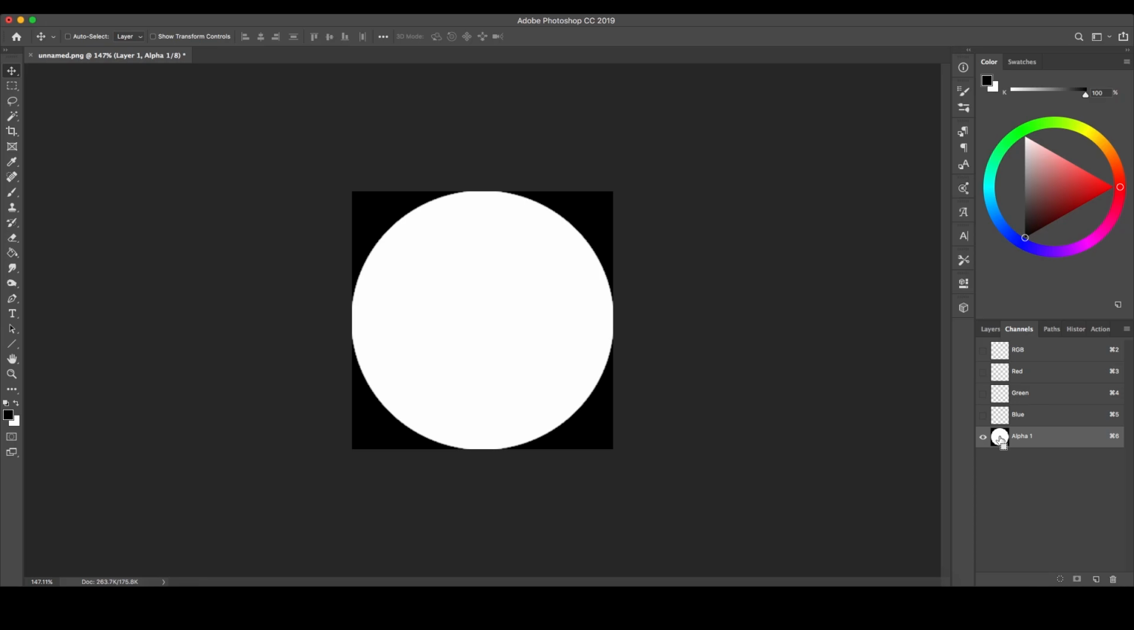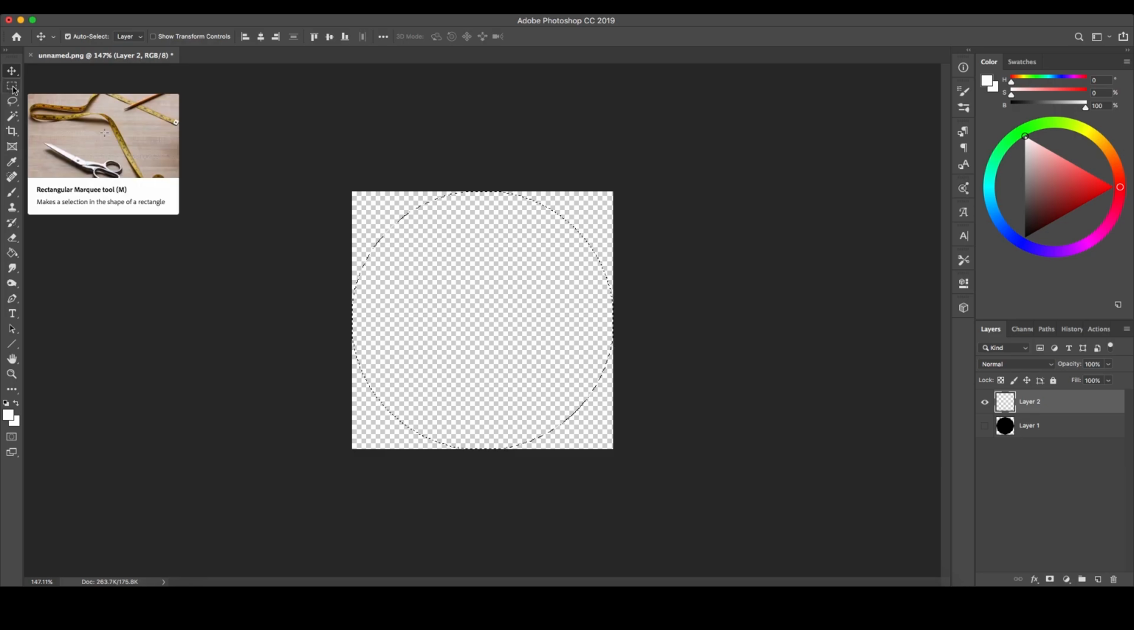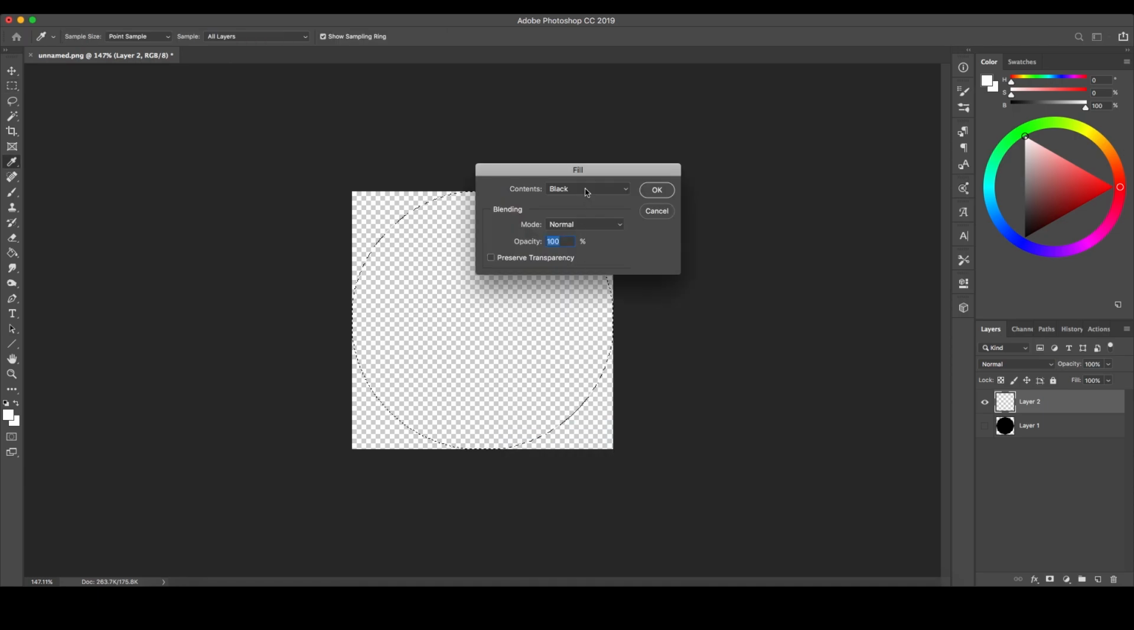Now hitting Control on PC or Command on Mac, select your Alpha channel on the Channels tab to select everything you just did. With it still selected, go to Layers and create a new layer. Select the rectangular marquee tool, right-click in your selection, and click Fill. Because our original circle was black and we're just trying to improve it, we're going to fill it with black. You can change the color here by clicking black and selecting another one of these options.